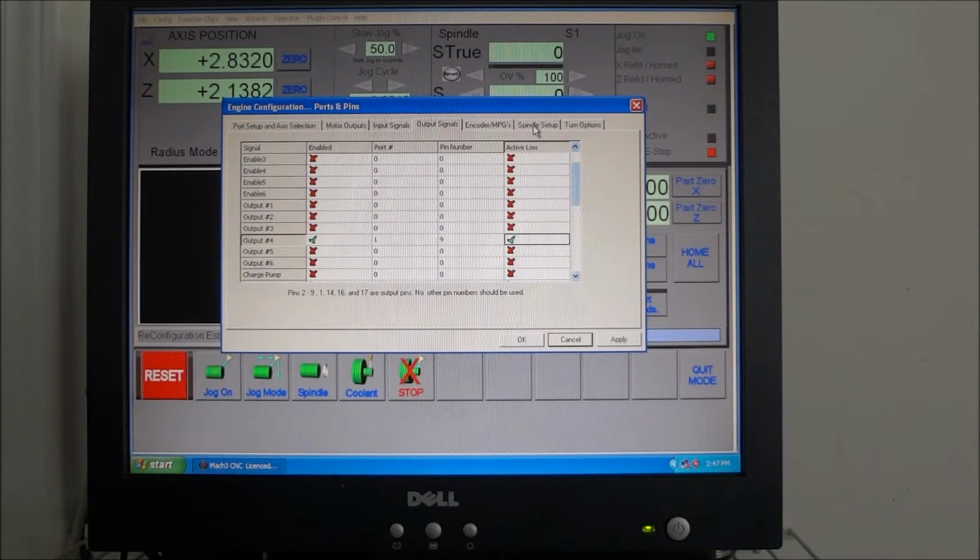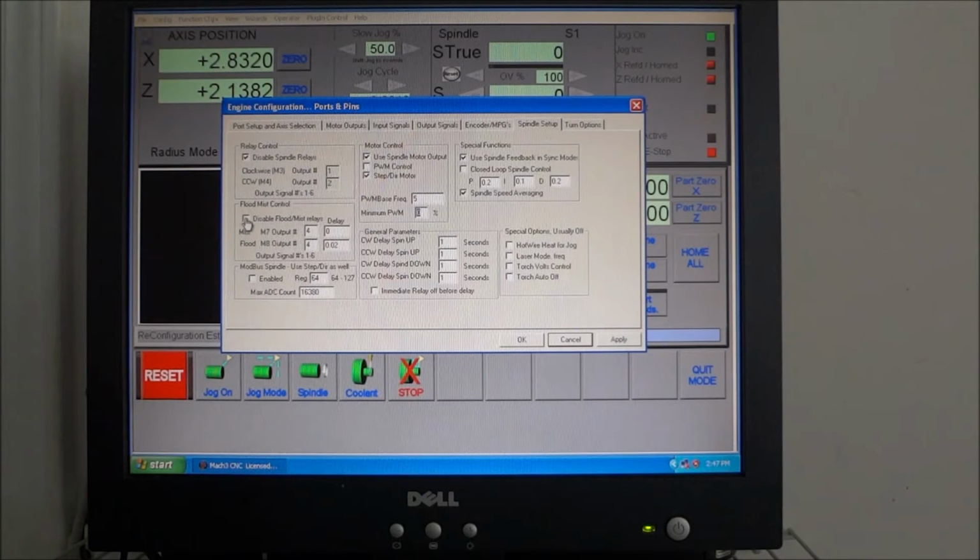We then want to go to spindle setup. We want to make sure that our flood mist control is not disabled. And for M8, I'm using output 4. I put output 4 in M7 as well, just in case some of the G code I run might have an M7 instead of an M8 command. And I put in a delay. I'll probably have to come back and mess around with that to get it right. But that's pretty much it. Make sure we apply.